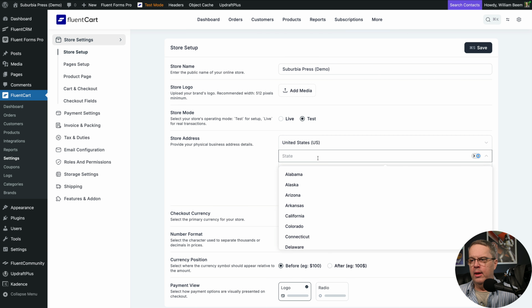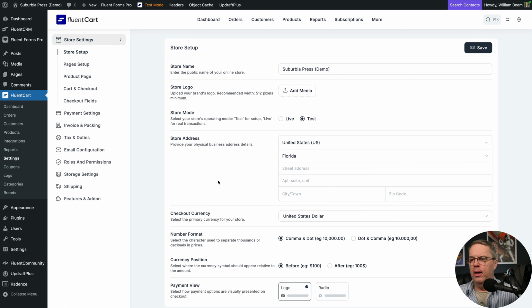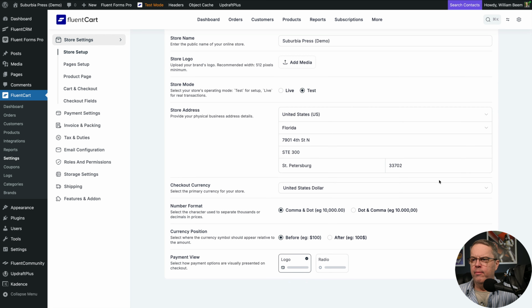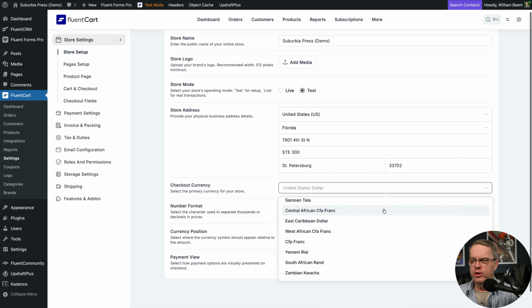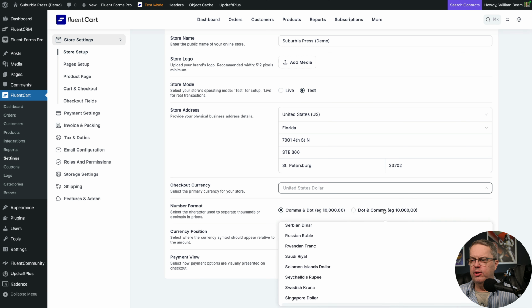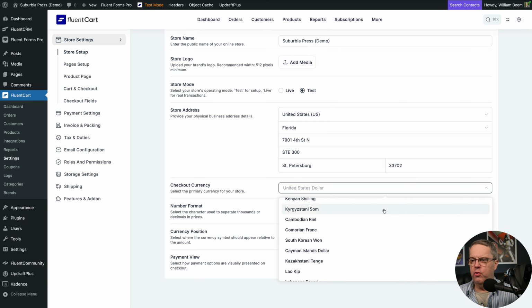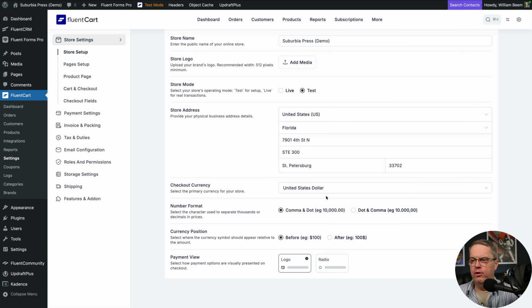And I'm in Florida. And then I'll just put in my business address here. All right, so I've got my address in there. Currency, in my case, United States dollar. If you look down through the list, you're going to see plenty of currencies. I know they are working on more. It's quite a long list, but US dollars.